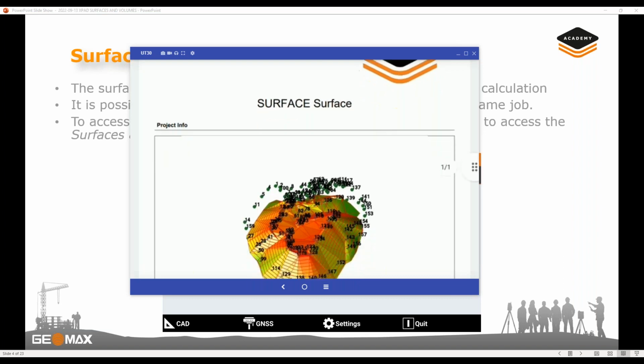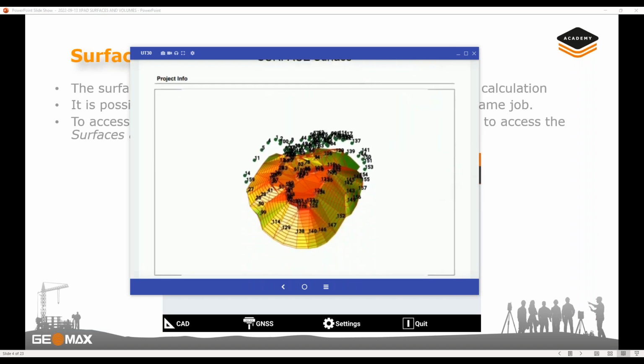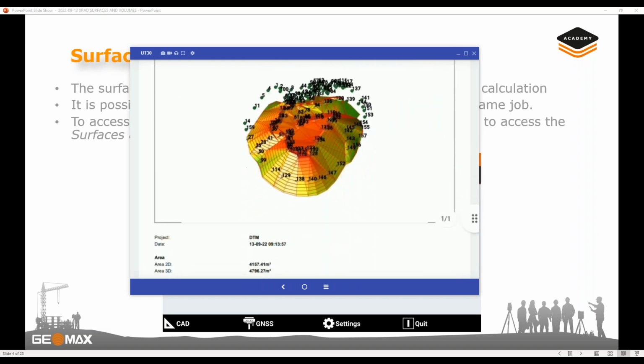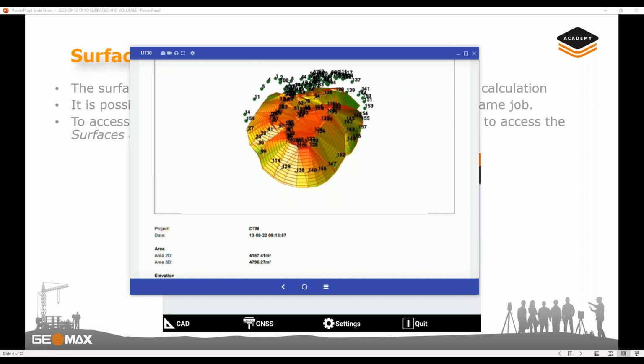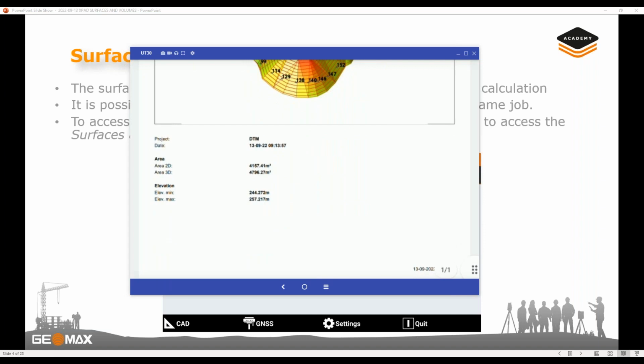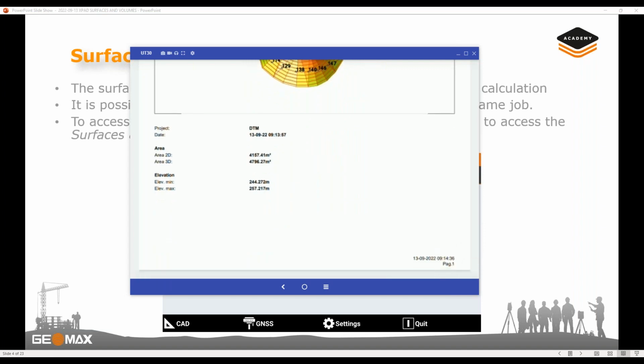Then we have the project info here, and we can also visualize the point position and the contour line, and also the colorization of the surface, plus the project name, so the name of the job. In this case, the date is the current one for today, with date and time, area in 2D and 3D, and elevation, minimum elevation, maximum elevation.